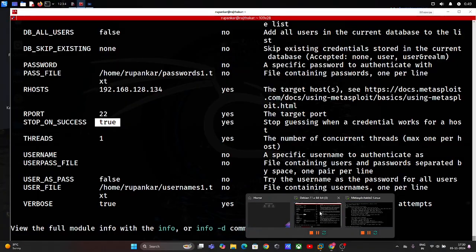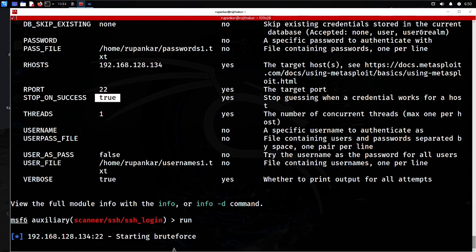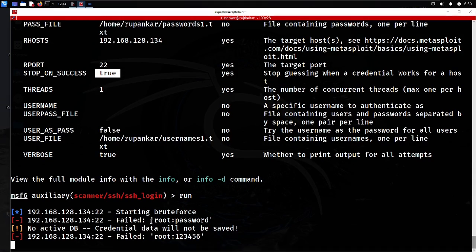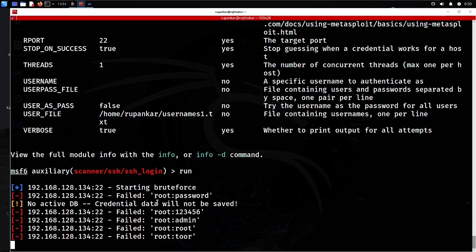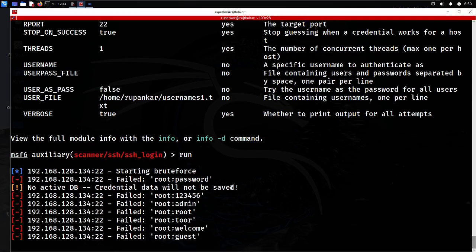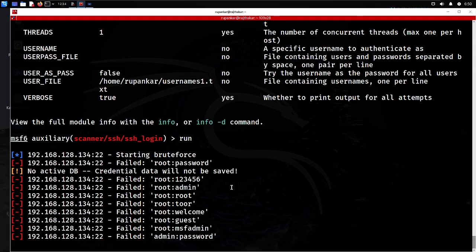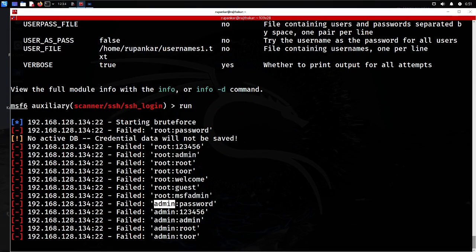We are just targeting SSH. So let me do the run command. You can even put the exploit command, but I am using the run command. So now it is starting the brute force. First it is checking the first username that I have given and the first password, and together with that it will check each and every password. It combines them, so for the root username it will check all the passwords I have provided. Then it has started attacking the admin username.